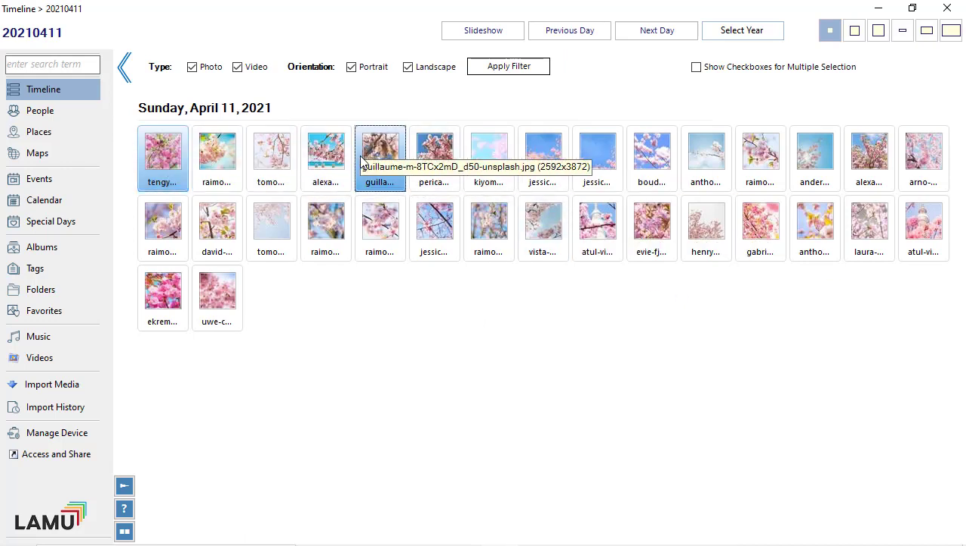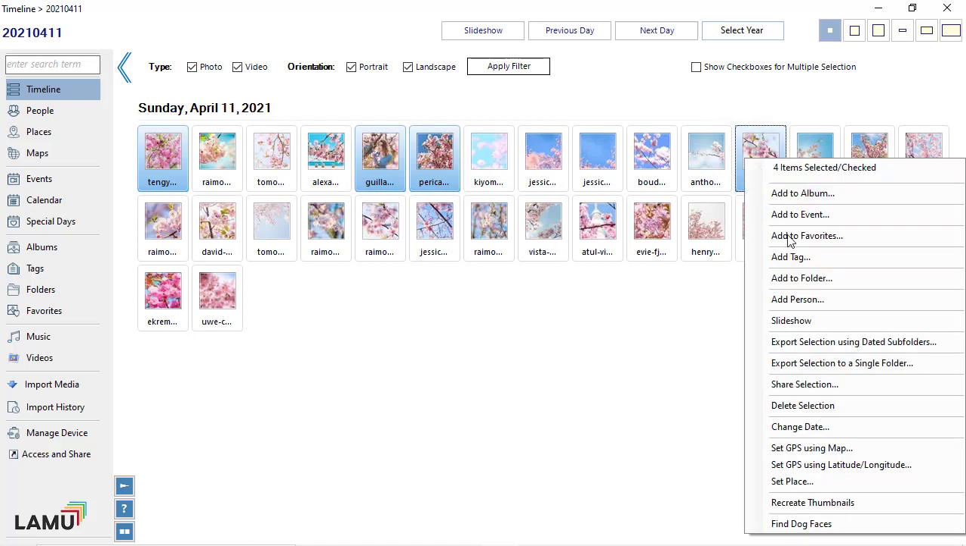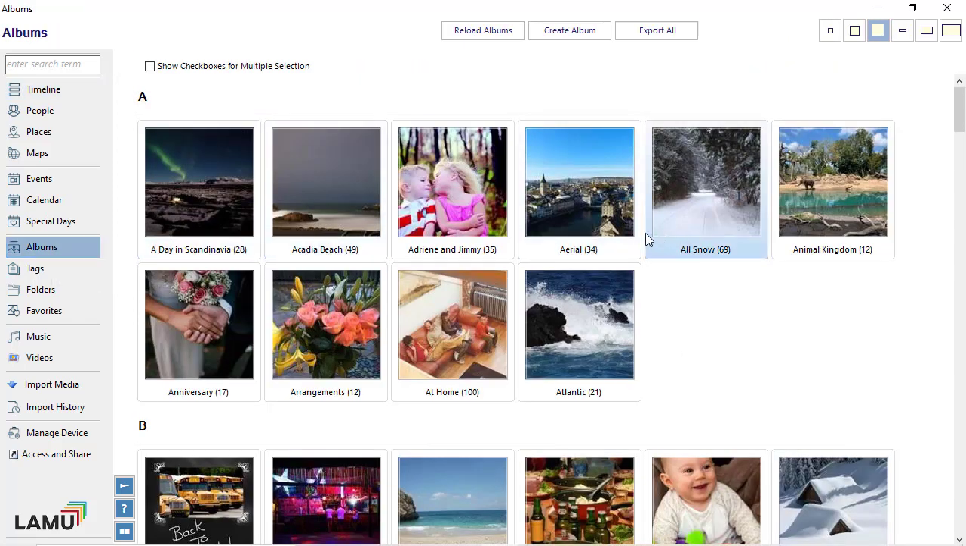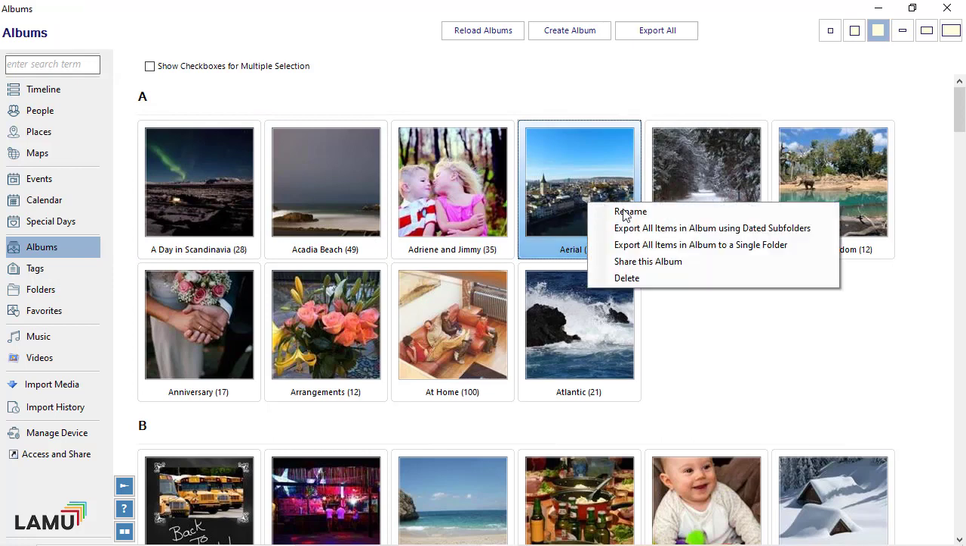You can select some of the photos from a photos list and export just the selected photos. You can export the whole group of photos by album, people, events and tags, and special days.